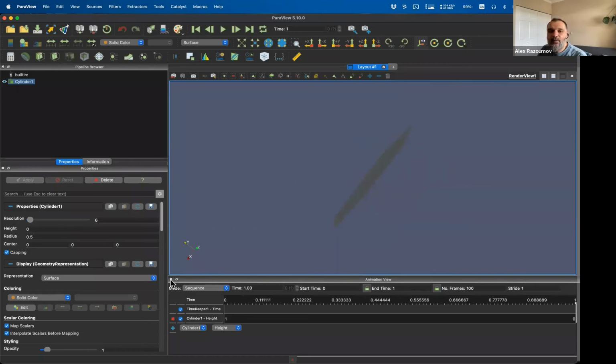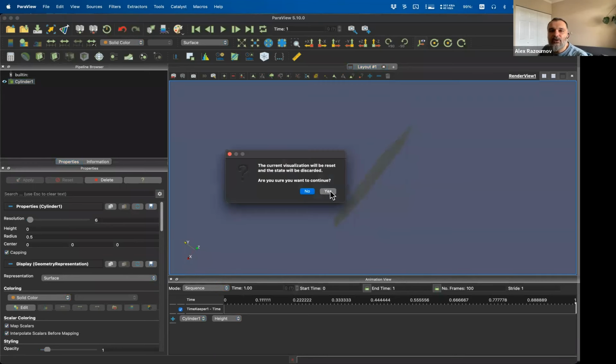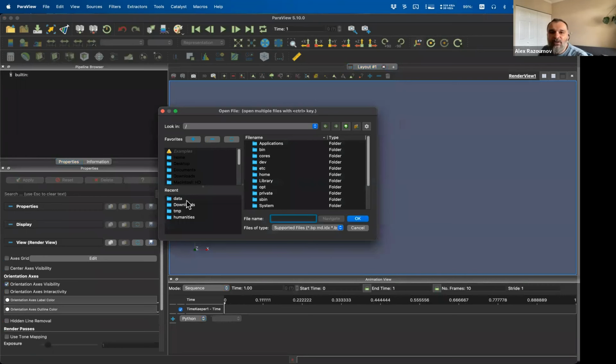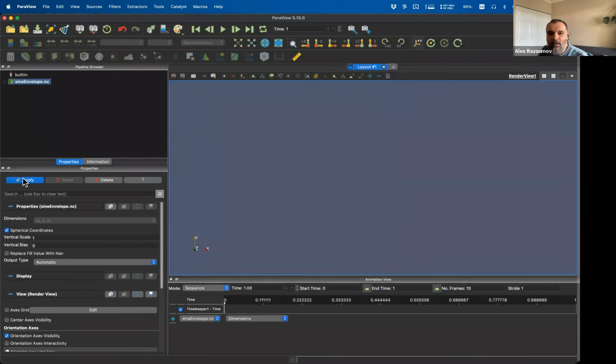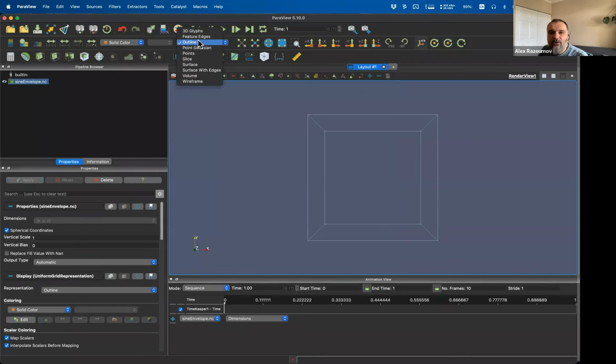Let me delete this timeline. I click on the red cross, delete the timeline, and then I'm going to restart from scratch. I'm going to download this sine envelope.nc file, the one we looked at before. For the reader, I need you to use once again the netCDF reader. I'm going to say Apply, and let's visualize this data set.